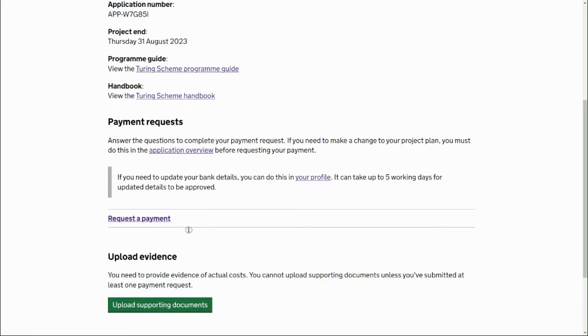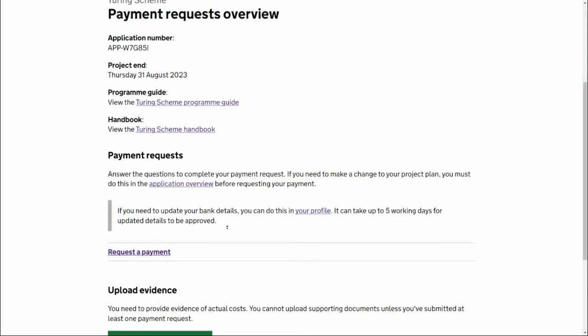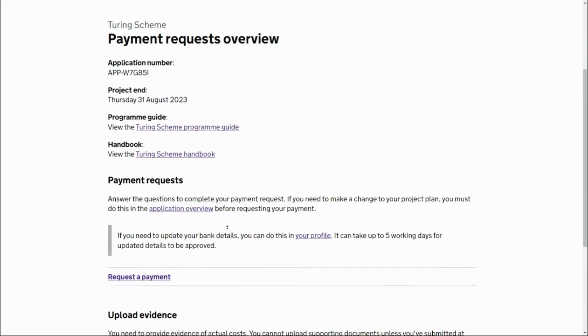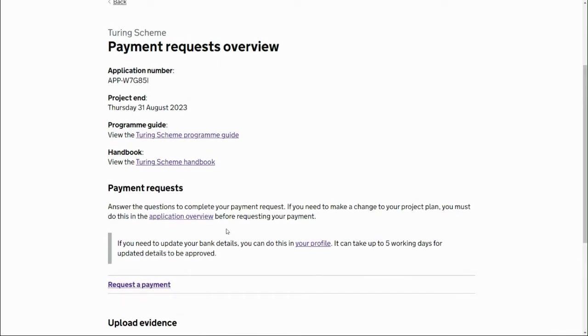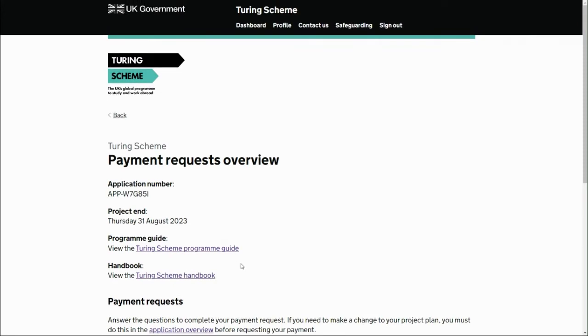So in order to start the payment request process, you need to have bank details set up and approved in your profile. And you also need to make sure that you don't have a change request in progress. So we'll look at the first point firstly. So that is bank details.